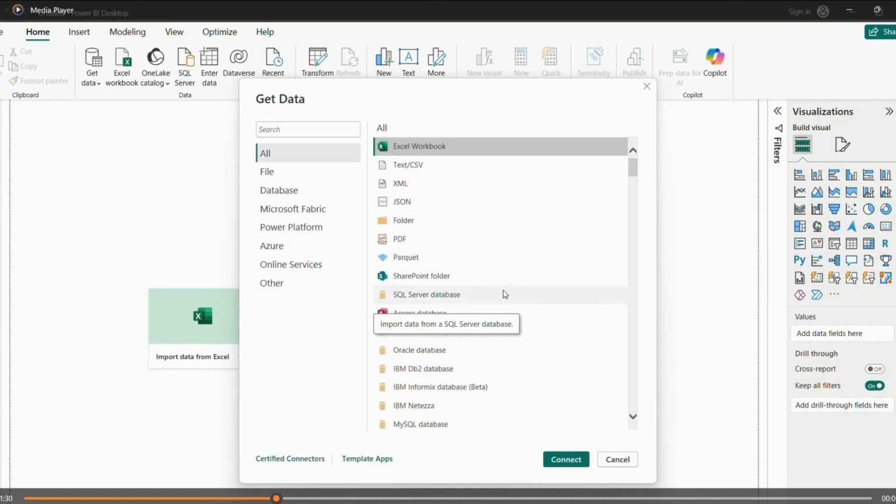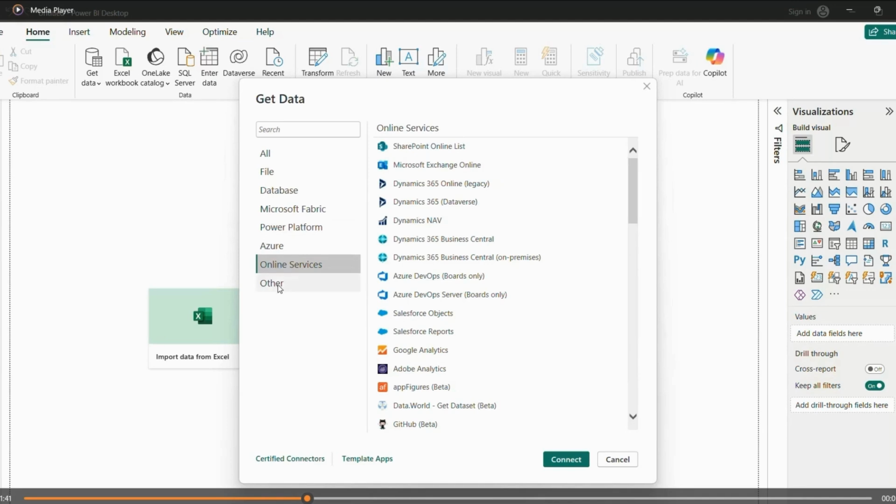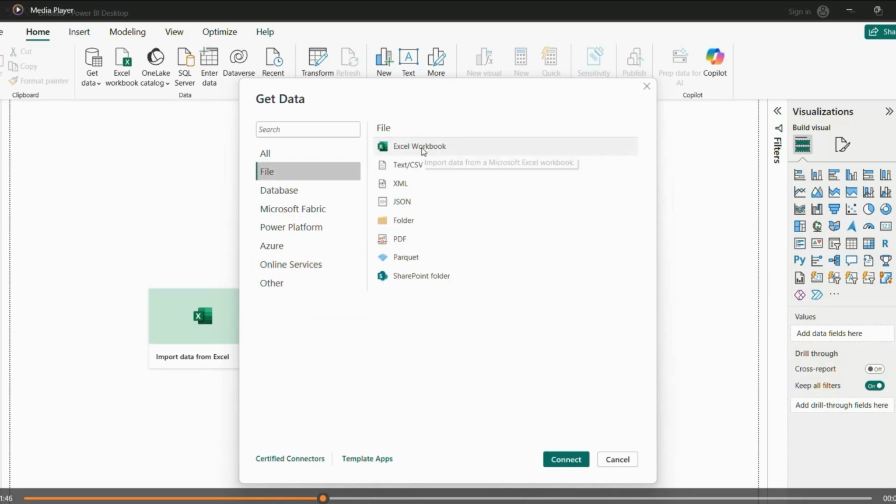And broadly, it is also classified on the left-hand side. If you click on file, you see what kind of files you can import: databases, Fabric, Power Platform, Azure, online services, and other. So these are the different categories under which all the data sources have been categorized.